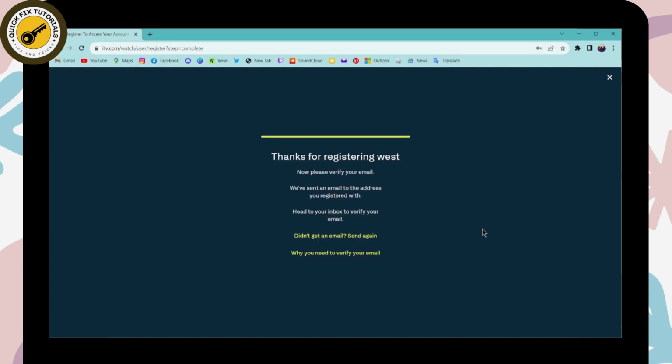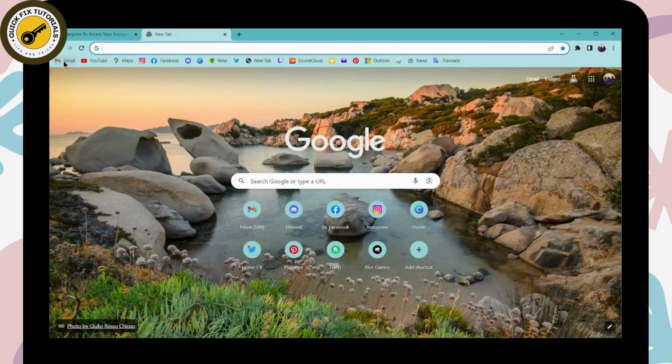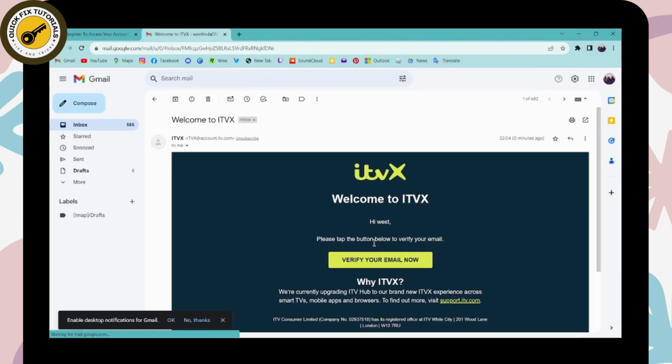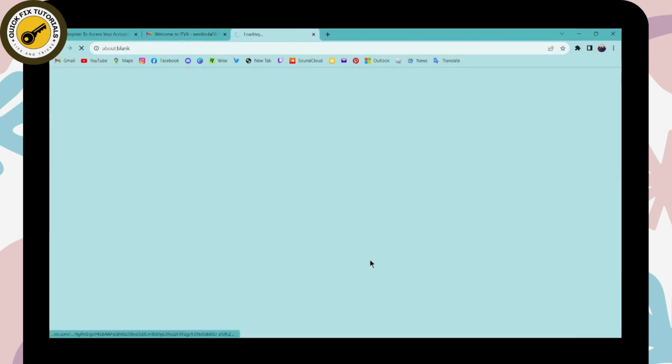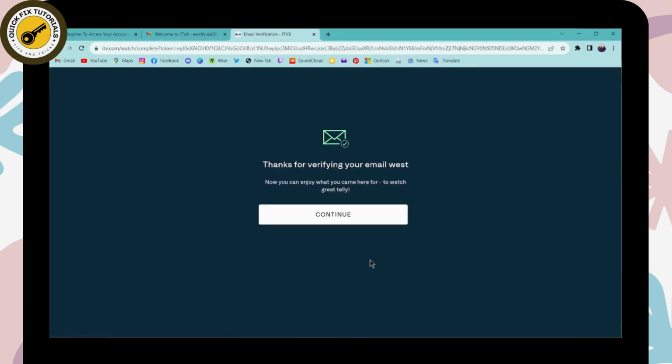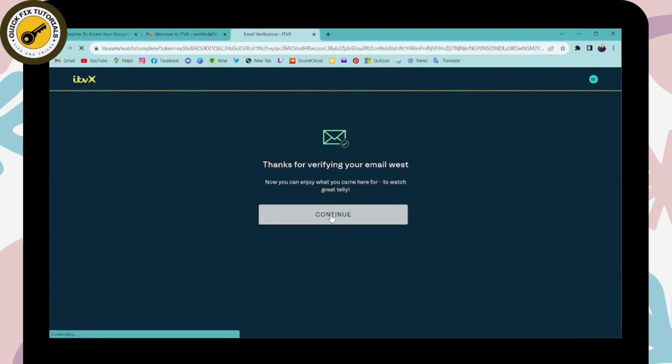So that's it. Now you have to verify your email. So they have sent an email to the email address which you have entered to create your account. So you have to go to your inbox and you have to verify your email address. So open up your mail. And here you will have the mail, so you can simply click on verify your email now and continue.